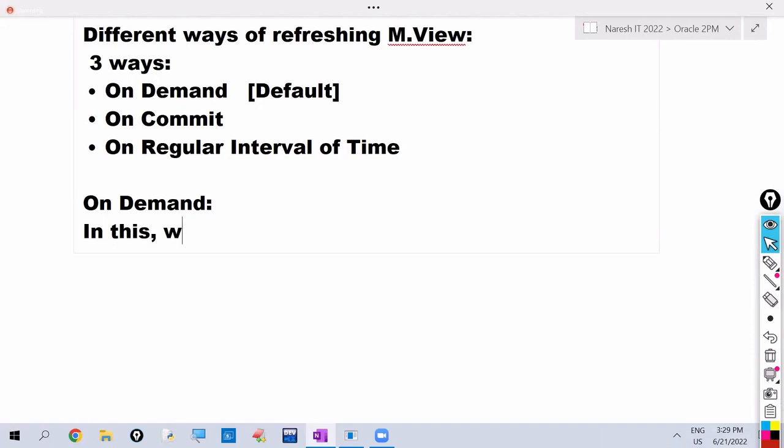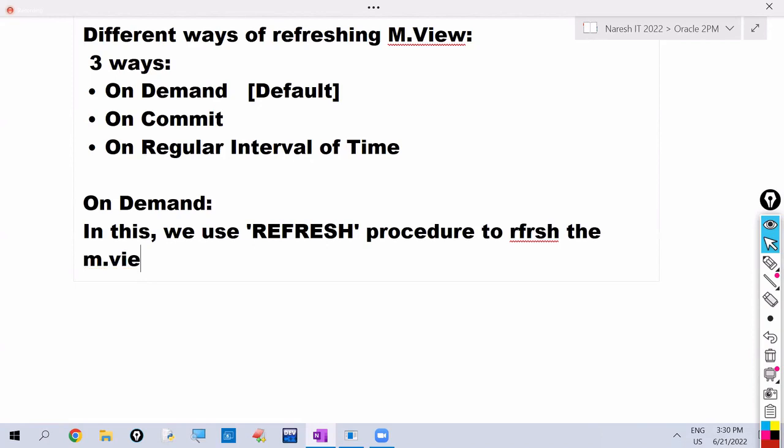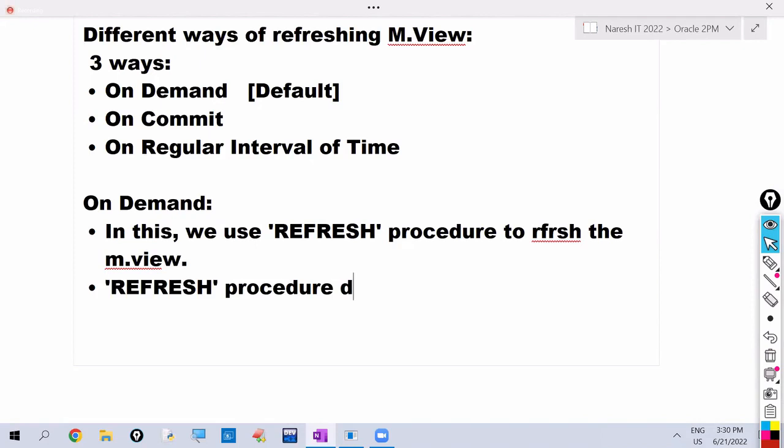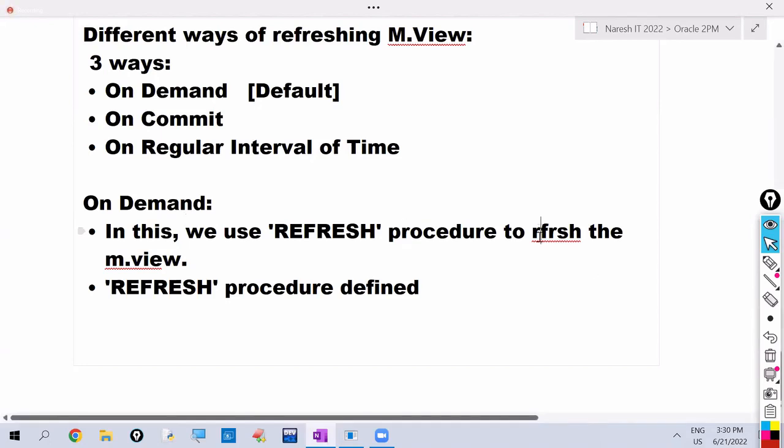In the on demand way, we use the refresh procedure to refresh the materialized view. This refresh is one procedure, already defined in Oracle by the developers. This refresh procedure is defined in one package. That package name is dbms_mview package.